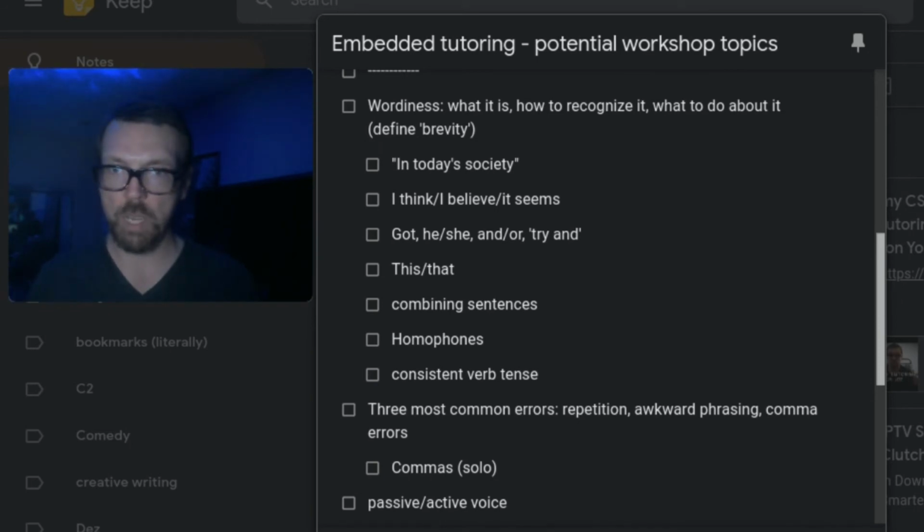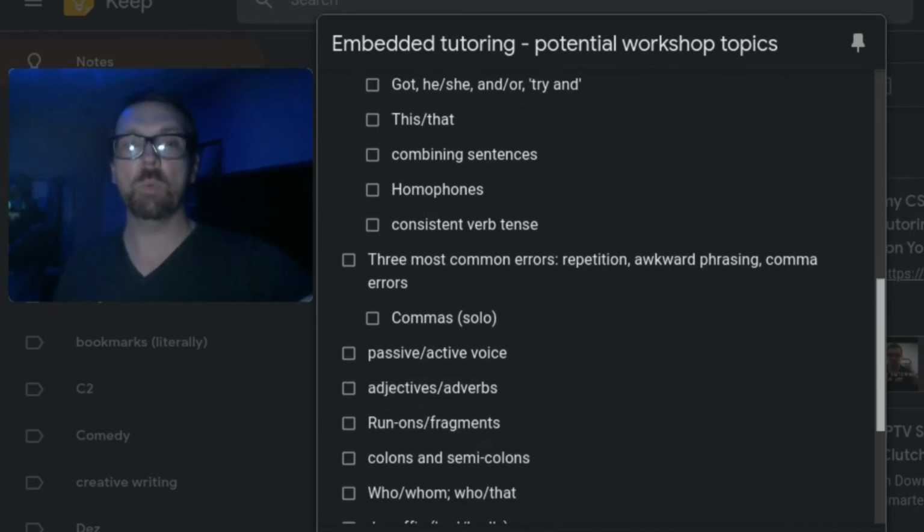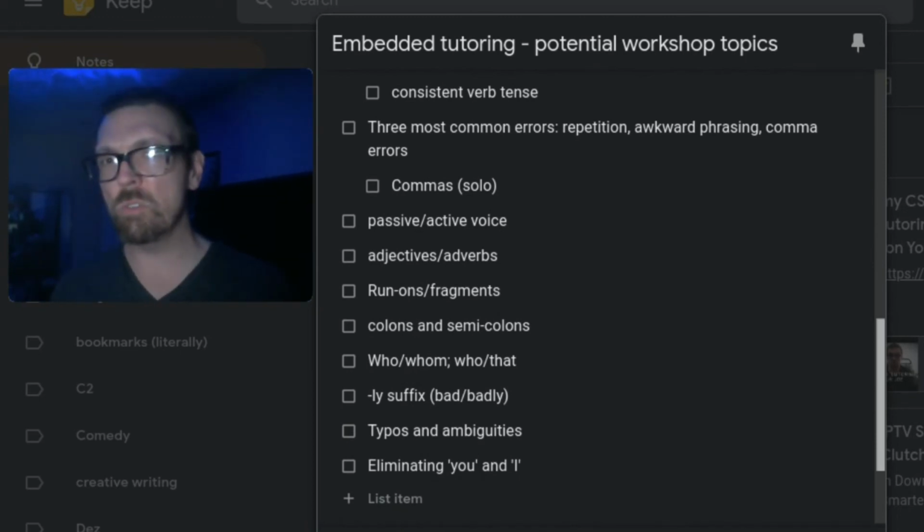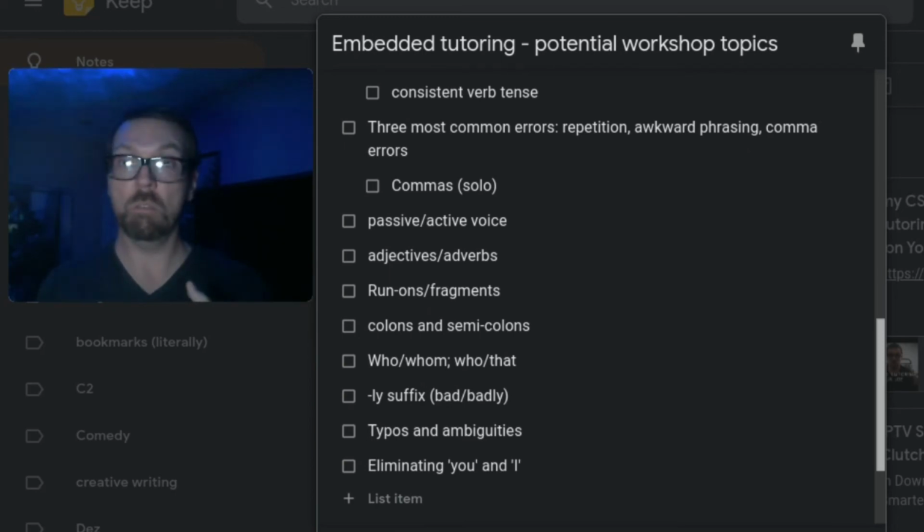All right. Then down here we have the 3 most common errors, and these are the 3 most common errors I think that college students make, but also really that anybody makes with writing or with presentation, communication, stuff like that. And it's repetition, awkward phrasing, and comma errors, right?